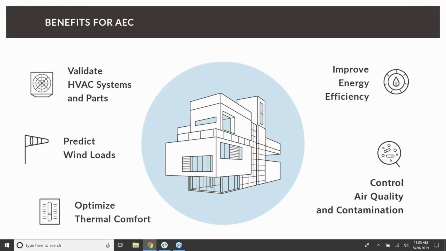SimScale can provide a whole array of solutions to questions an AEC engineer might be facing, whether that's pedestrian wind comfort, like what we'll get to today, or thermal comfort inside an auditorium, or looking at natural ventilation in a building, things like that. It can also help improve energy efficiency.